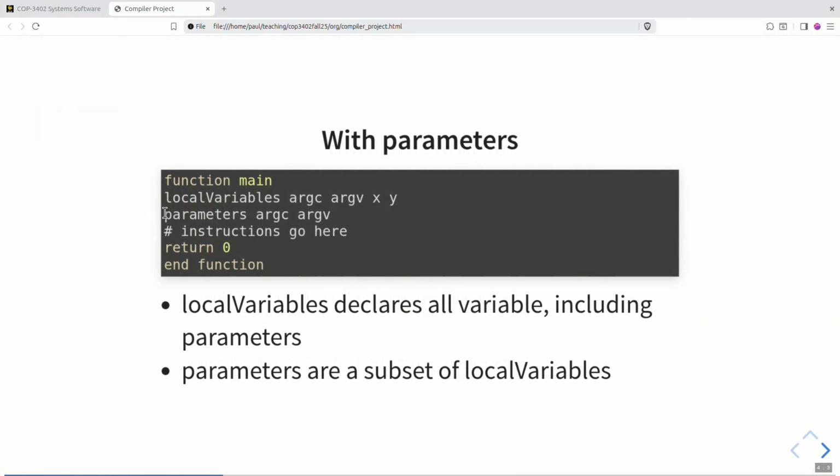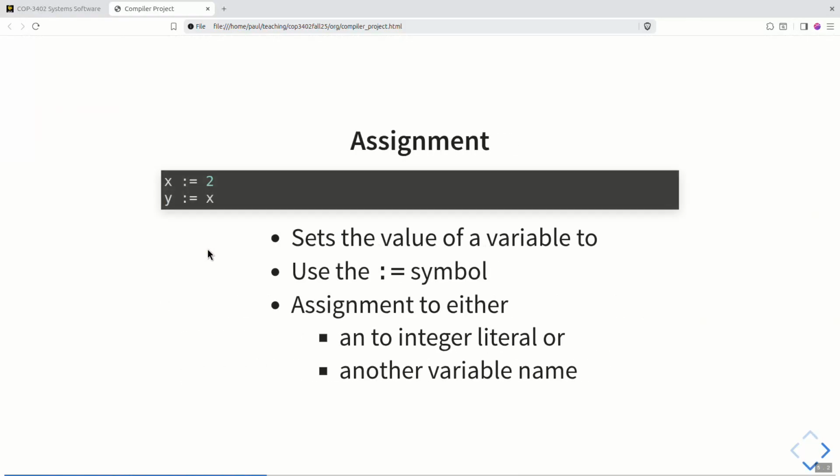When there's parameters, you specify them with this parameter statement. When there's local variables, you specify them with this local variable statement. And then all of your actual operations go in between the parameters and the return. Okay, so let me go over the kinds of statements you have in simple IR. You have assignment. So there's only 2 kinds of assignment in this language. There's either assigning to a constant value or assigning to another variable. That's it for assignment. Just actually kind of similar to C.